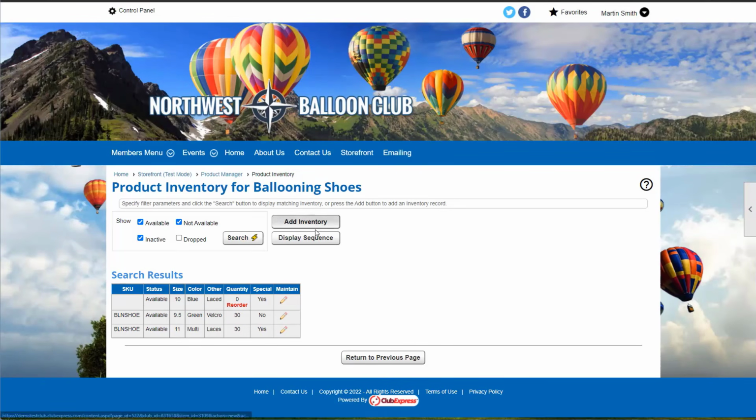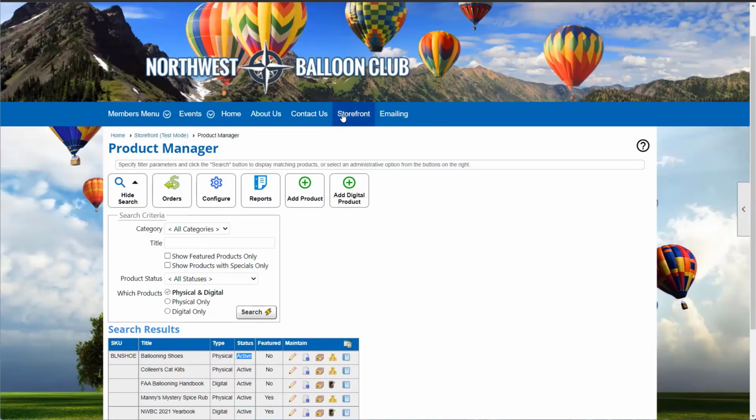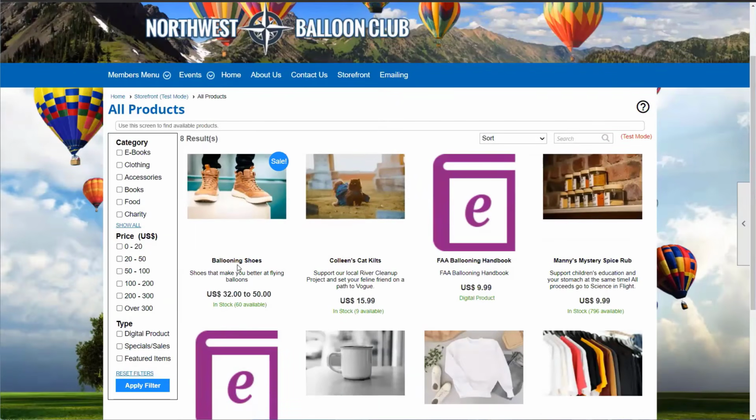So that's how you add a physical product, and that's how you control if people can over order it. And this is once we've set this up and there's inventory available. Now that we've set it to active, so we can see the status is available, we can see our product is active, it will begin showing up in the store. So if I come up here and click on storefront, we'll see there's my ballooning shoes.